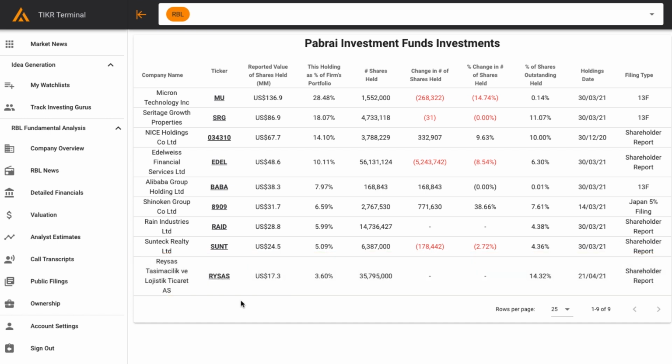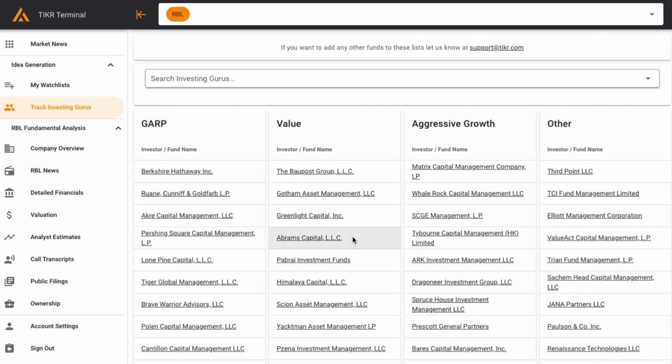There might be more things in the portfolio that are a bit smaller, but at least this gives us so much more information than just the 13Fs. So TIKR is critical for that. I really like this part of TIKR, and they've got some pretty great gurus here. I found Mohnish Pabrai here, we've got Berkshire Hathaway, we've got Chuck Akre here.